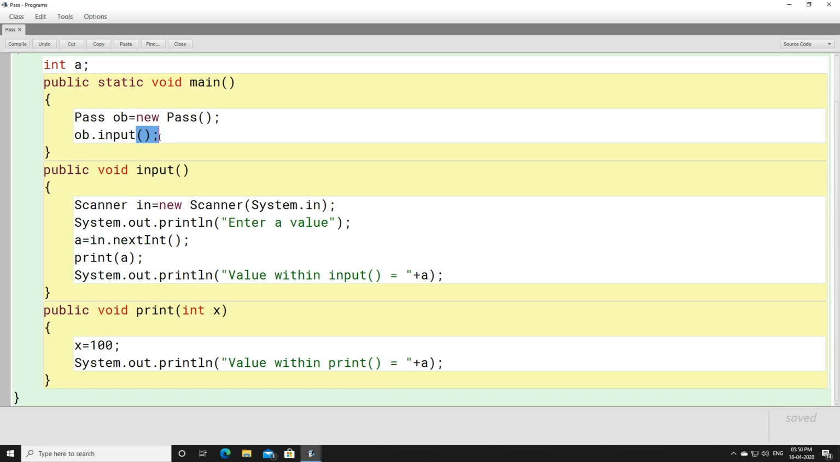Now when my control comes from this place to the input method, it does not bring any value from here. You can see that here we don't have any argument, neither do we have any parameter here. So we do not come with any value from the function calling place, the place from where the function is invoked, to this place, the function header, or you can say function prototype. So here no value is passed. Passed means sent. No value is passed from this place to this place.